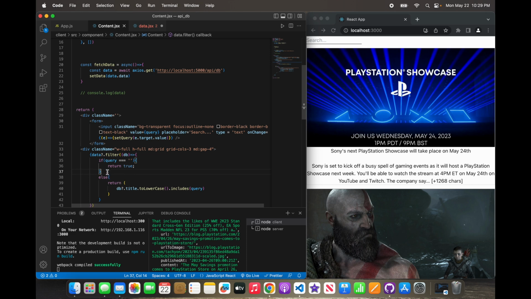And now, if it's not an empty string, that's what this else is. Else, if it's not an empty string, we want to return database.title. And the reason why there's a question mark is just to handle errors just in case there was something wrong with the data in the database. Let's say not every single one of them had a title. It won't just break because there's no title. So if there's a title, then we want to take the title toLowerCase within our search. So we're going to say includes query.